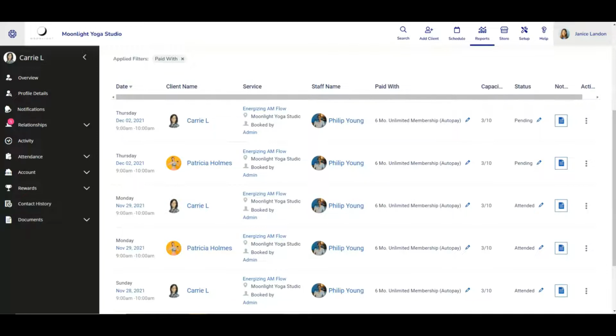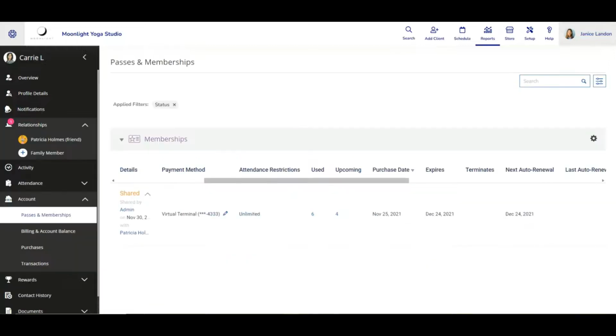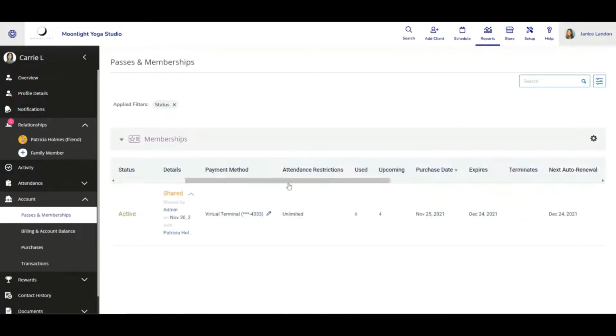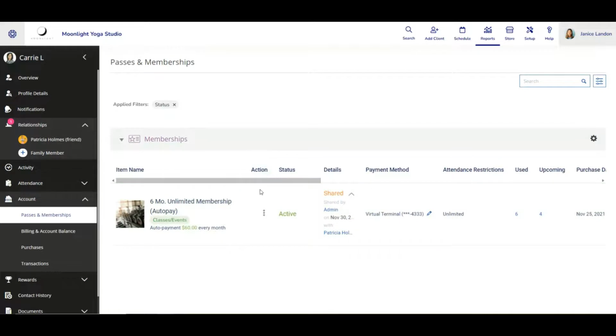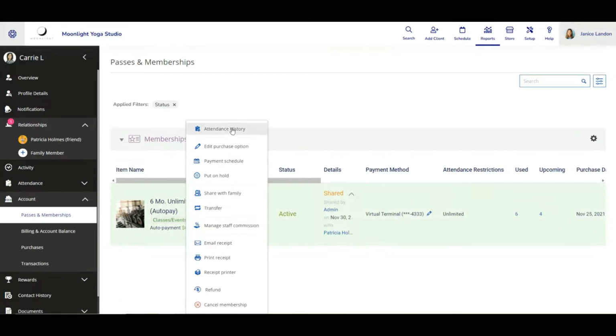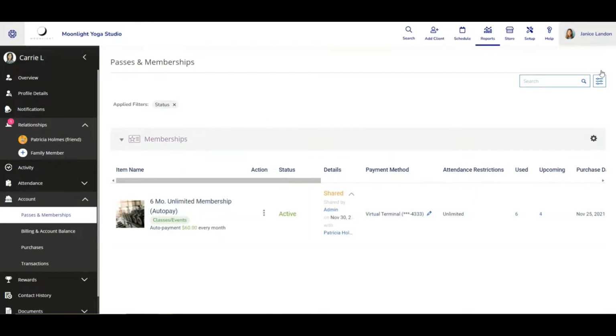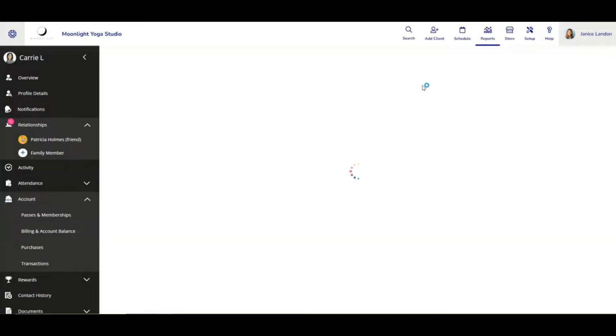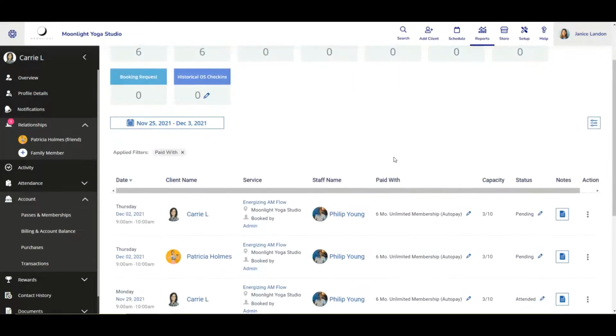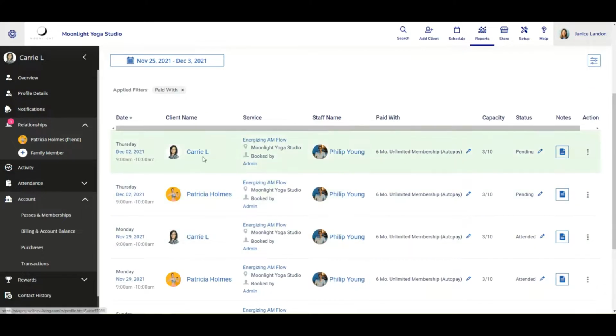Keep in mind that this feature works for both shared purchase options and purchase options that have been transferred from one client to another. Now, coming back to the client's Passes and Memberships page, I do want to point out that beside the purchase option, under Action, you can also click on the 3 dots and click on Attendance History to view the past usage by multiple clients with this purchase option. As you can see here, I can still see Carrie and Patricia, for past dates as well.